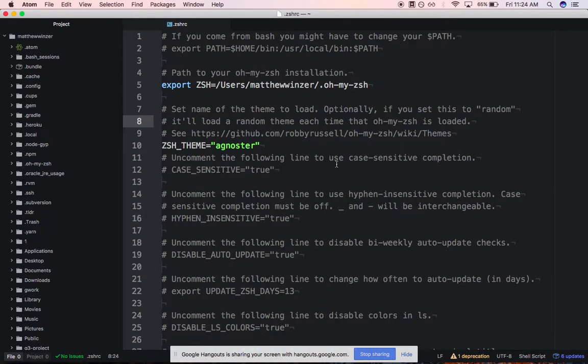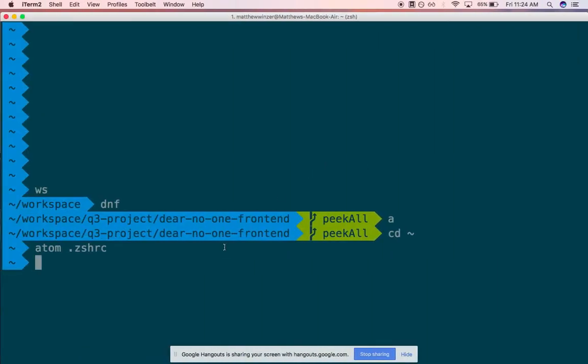Yeah, there's another way. If you don't want to close down your terminal, you can type source .zshrc in the terminal. What that does is essentially refresh the Zsh file, the configuration file. Sometimes you do have to quit and restart, but generally speaking, source .zshrc should work.